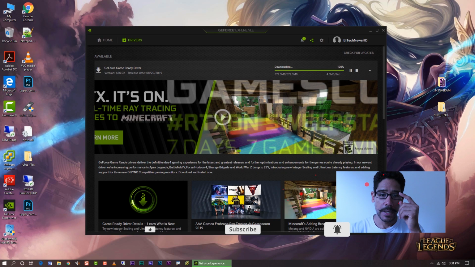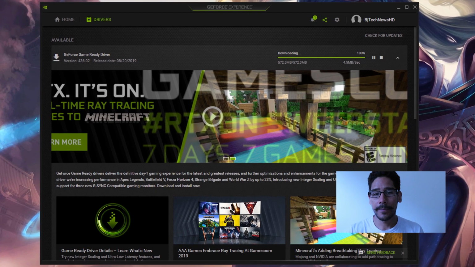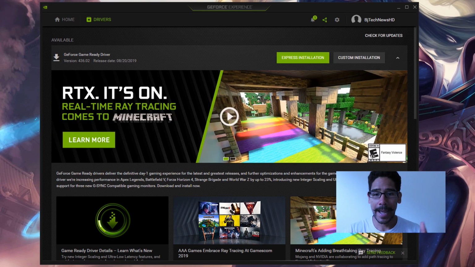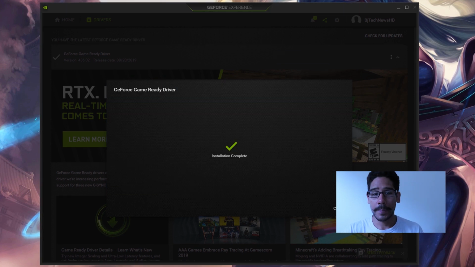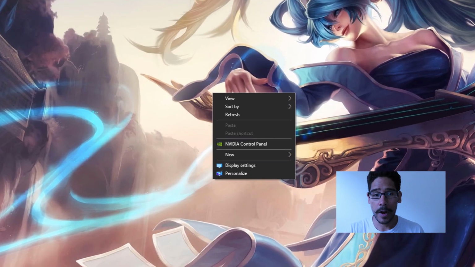So let's get started. First things first, you want to open up your GeForce Experience, go to drivers, and check for updates to make sure it's fully up to date. I had an update, so click on Express Installation, install the update, make sure it's good to go, and then you can continue. Best practice is to make sure that you're running the latest and greatest driver on your graphics card.